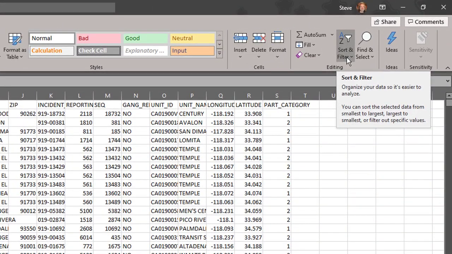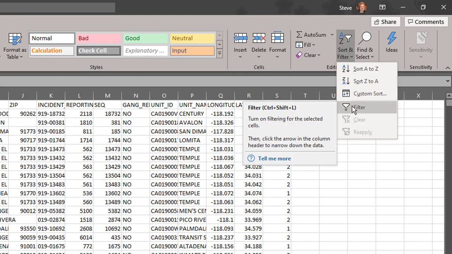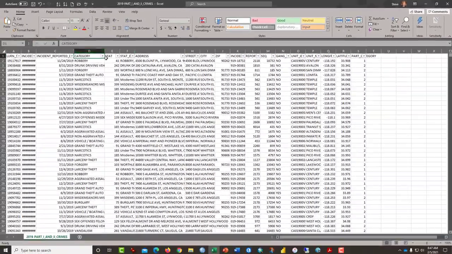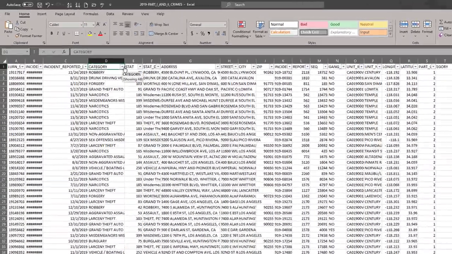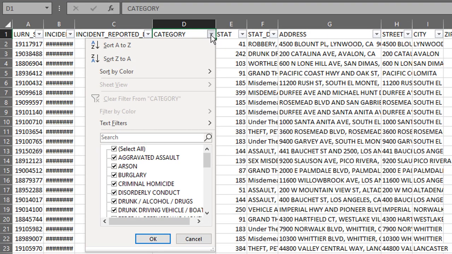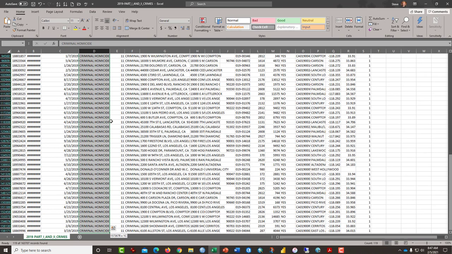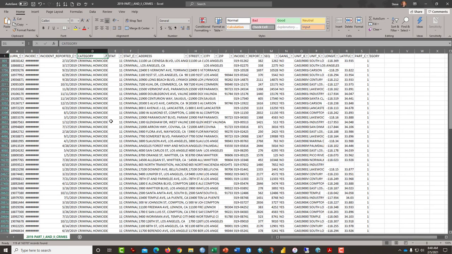Over here, click on the Sort and Filter button. On the Home tab, just click on the Filter option, and you will note the drop-down menus appearing in the column header for each column. Click on the down arrow, deselect everything by clicking next to Select All, and then just click once for criminal homicide. Click OK. And then that reduces the number of rows to 119, down from almost 164,000.